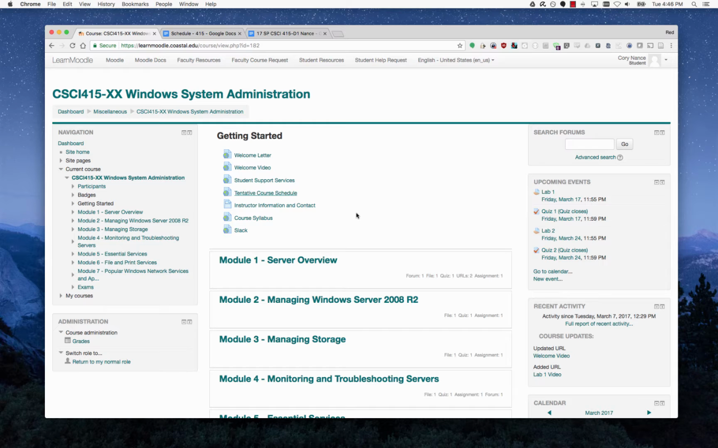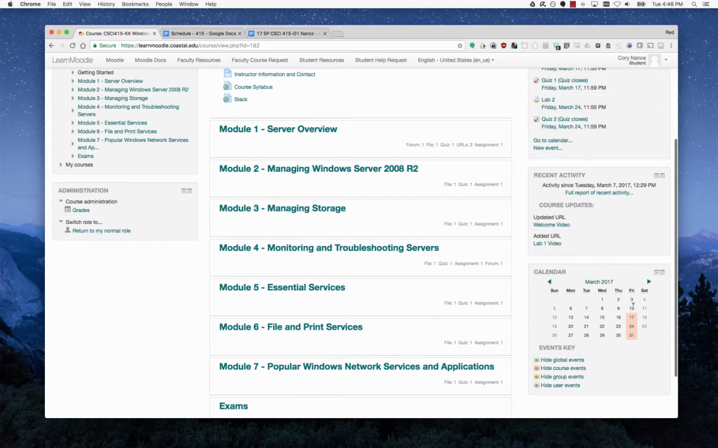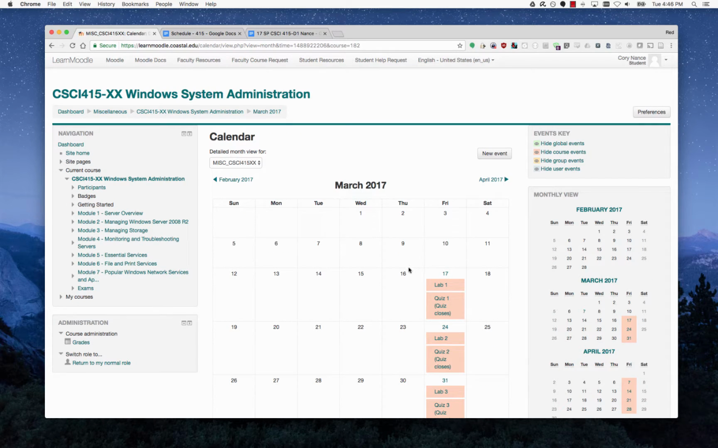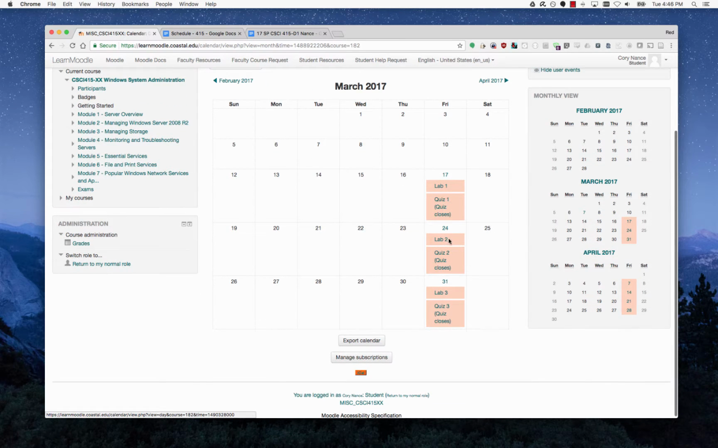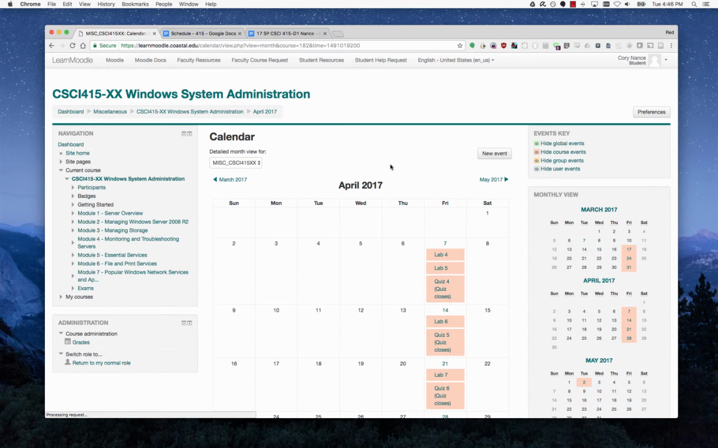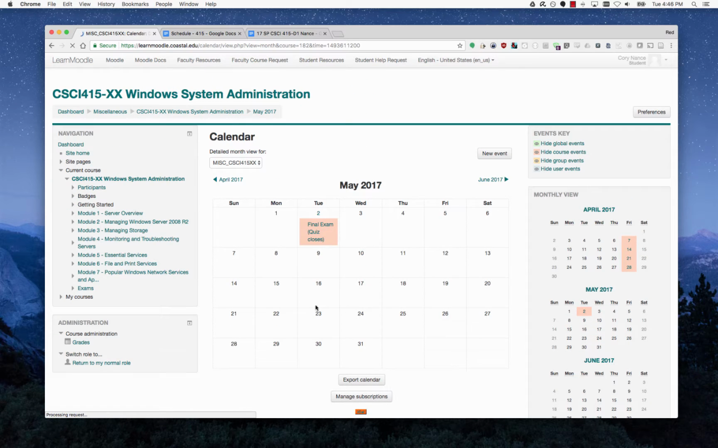Alright, so back over here, I wanted to point out the calendar. So the calendar is a little widget over here on the left. If you click on the hyperlink, it'll actually open up into its own page, and we can see what's due each week. And you'll notice that the only time that things are due is on Friday. That is, of course, with the exception of our final exam, which will be due on Tuesday, May 5th, or May 2nd.